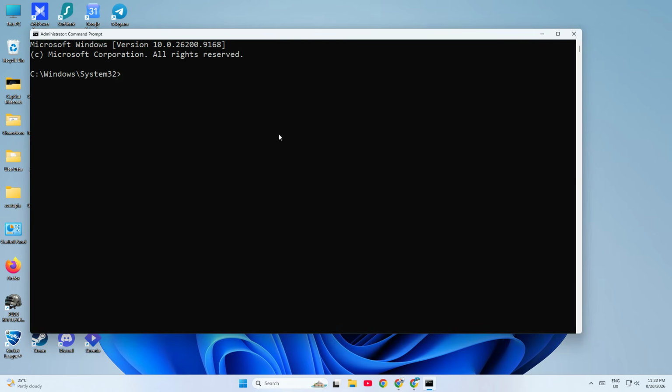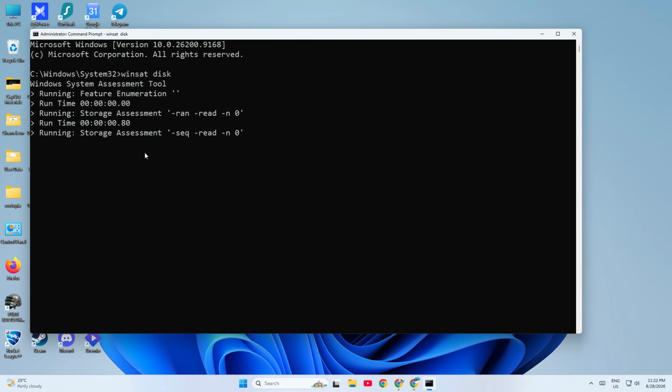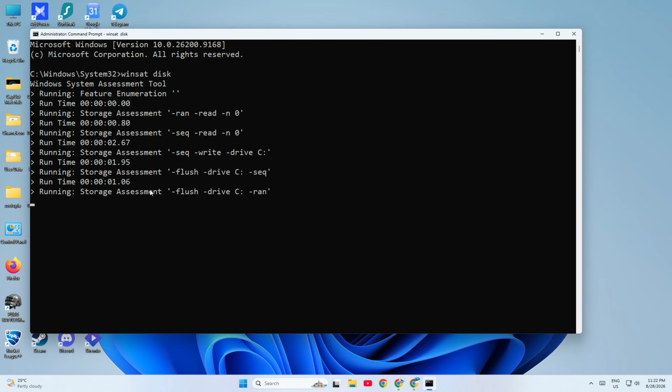Once the Command Prompt window opens, you're ready to run the disk benchmark. Now, to test your main SSD, which is usually the C drive, type WinSAT disk and press Enter. Windows will begin testing the drive, and you'll see several lines of performance data appear on the screen. Give it a moment to finish because the tool needs time to measure your drive speed.